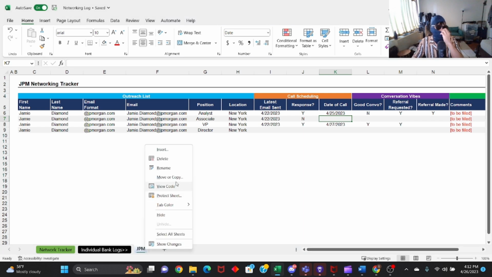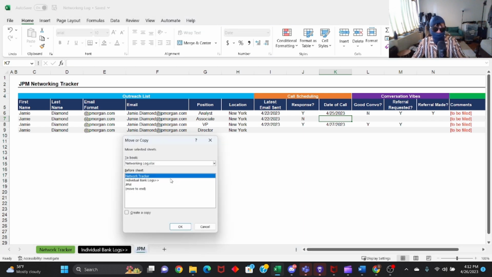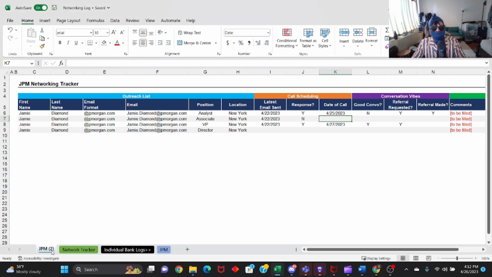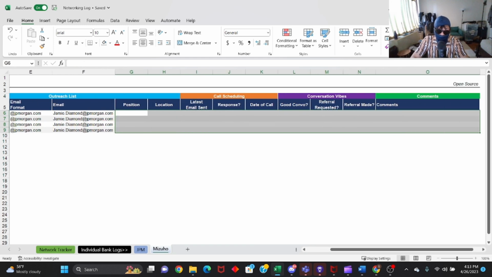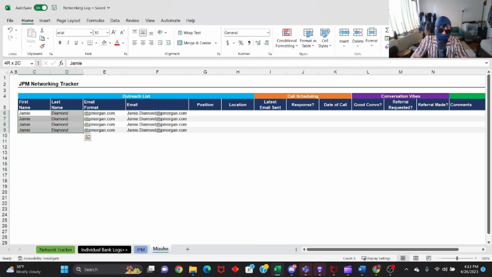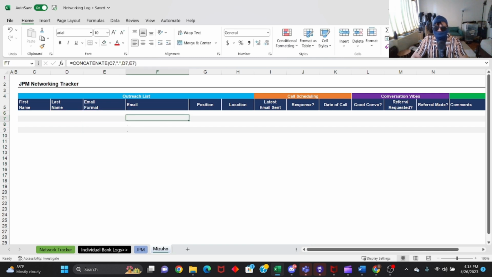So you're gonna right click on the tab, click move or copy, create a new copy, check that, click OK. It's gonna pop up, you'll see the exact same tab as what you just copied, but there's gonna be a 2 next to it. Drag it here, go in, rename it Mizuho. Then you're gonna delete every value here, but do not delete column F, because that's the concatenate formula.